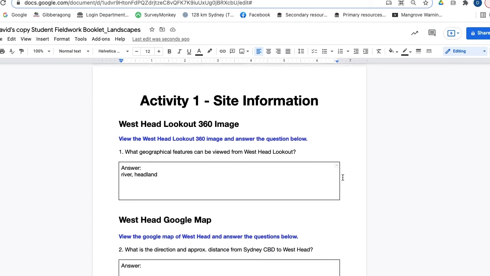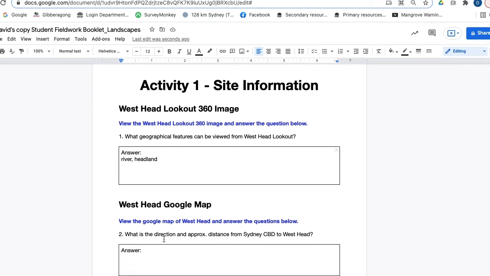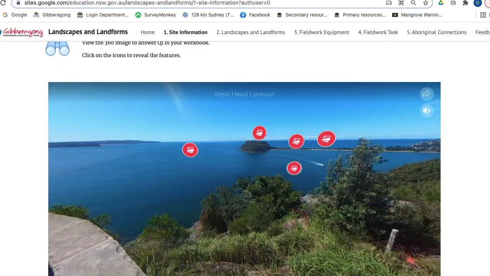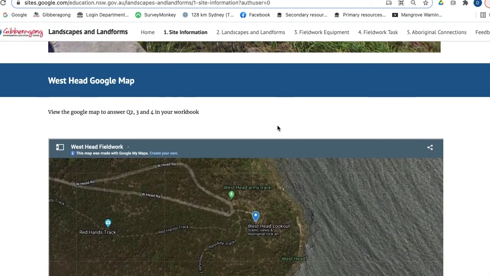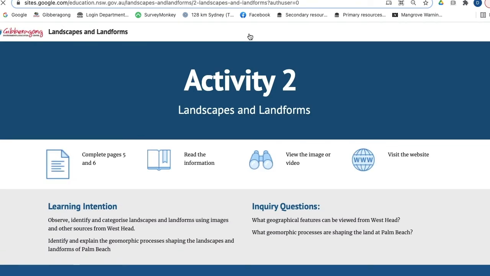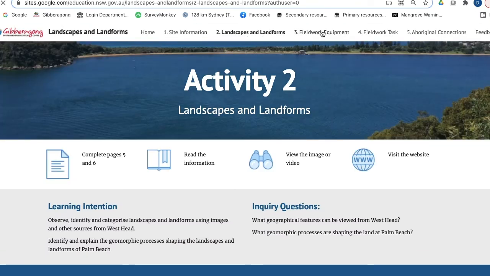Once I finish doing that, question 2 relates to the West Head Google map. So if I head back to the resource, there we go, West Head Google map. And it says view the Google map and answer questions 2, 3 and 4 in your workbook. And I would just continue through activity 1 answering each of those questions. Once I finished activity 1, I would then navigate through the top menu to activity 2, 3, 4, and the final activity, activity 5, is Aboriginal connections. Again, answering the questions in the work booklet as I go along.